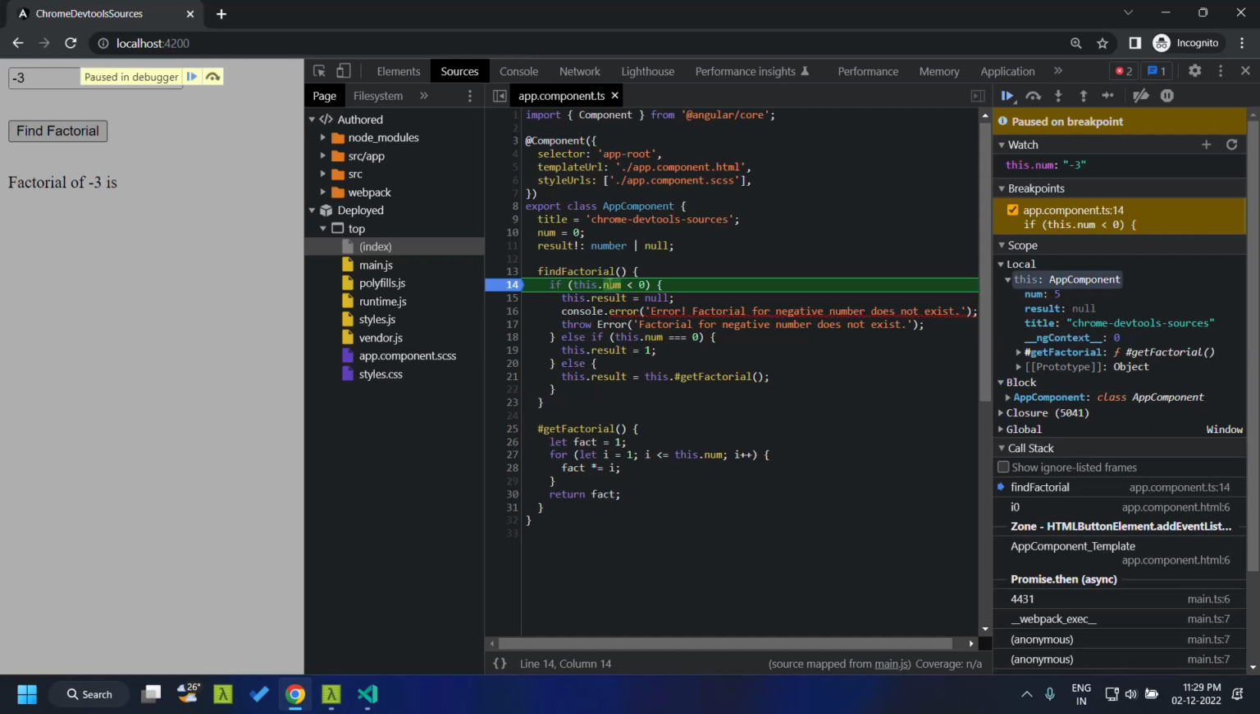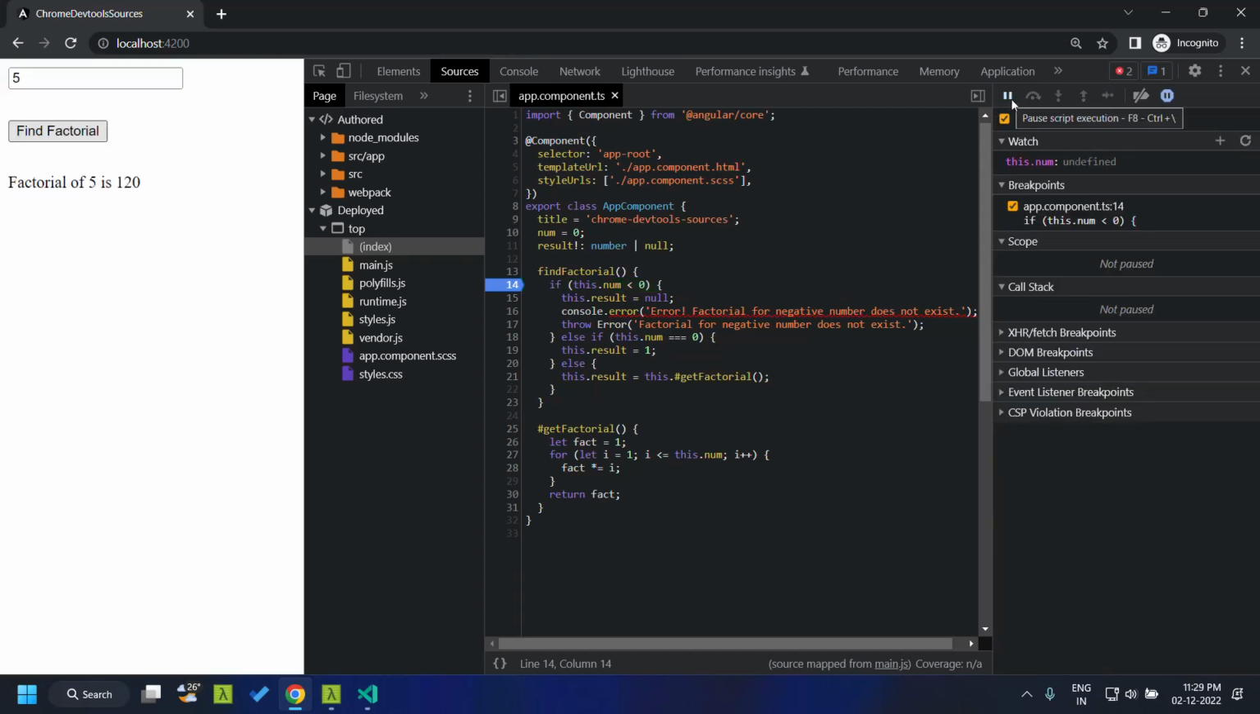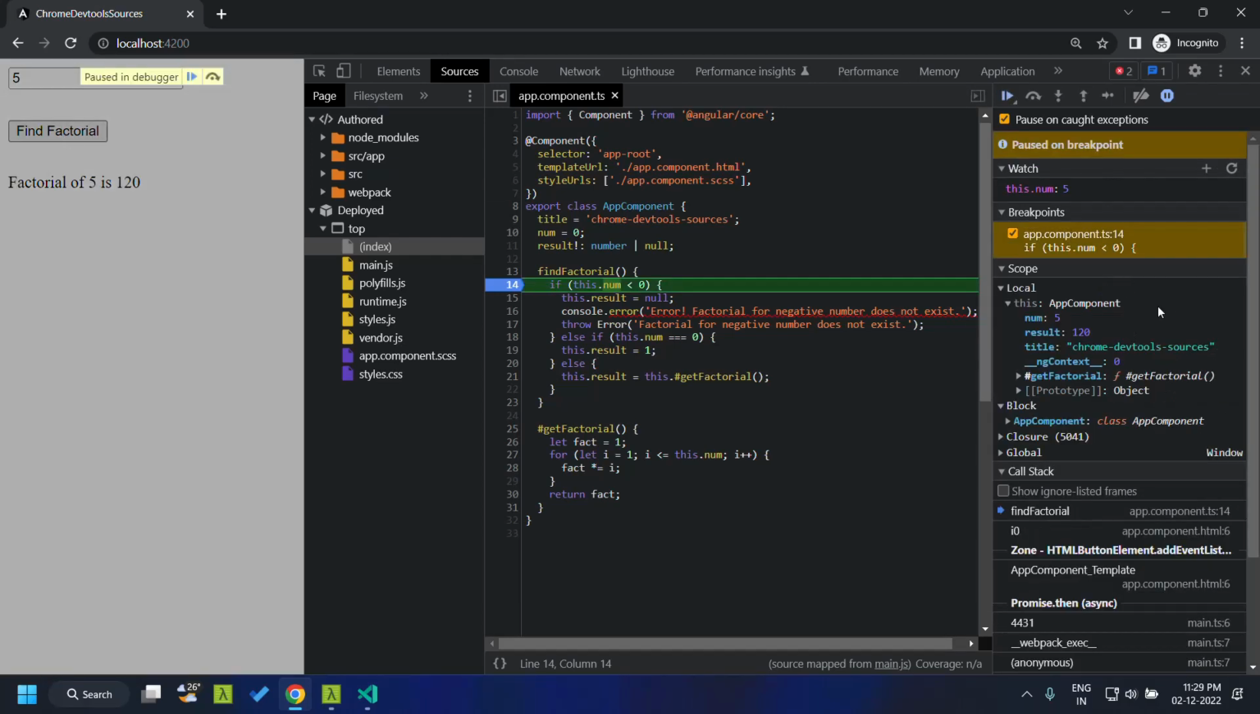Now what happens is that the actual number has changed even though it is not refreshed in the watch. Let us refresh that. Now it is also refreshed. So now when we enable the pause on exception and try to execute, you can see that no error is thrown and the factorial is calculated for the value 5 instead of the actual value -3 which we entered here. So by making use of the scope, you will be actually able to modify the execution values.